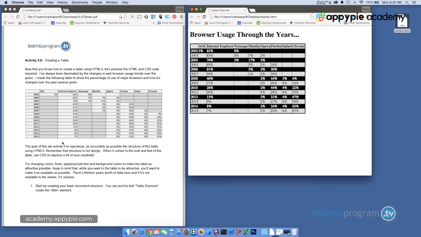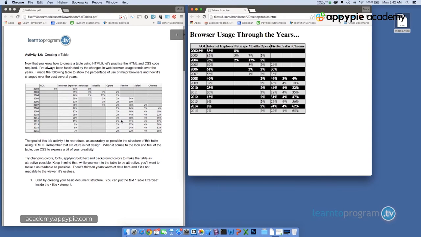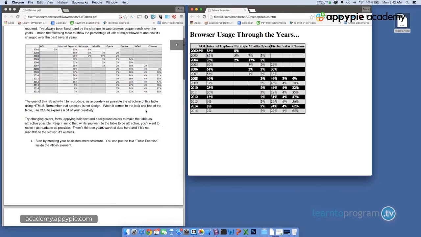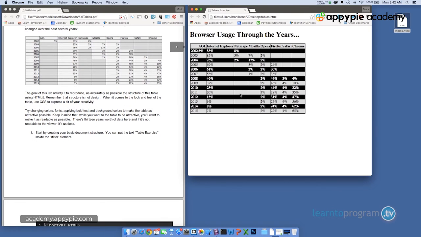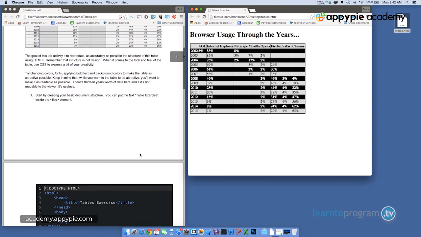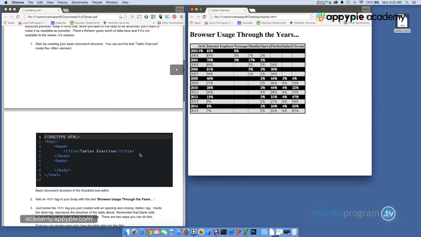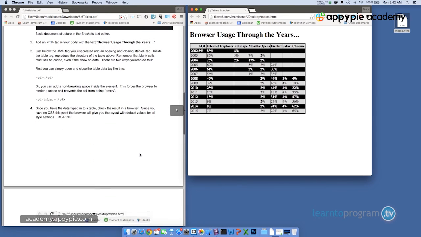So your job is to code the table exactly as you see here, so it has the data exactly as it appears in this table, and then use CSS to try and be a little more creative than I am here to create a table that's both usable, meaning that the viewers can see it and understand it, and attractive. Good luck. The instructions will take you through step by step.